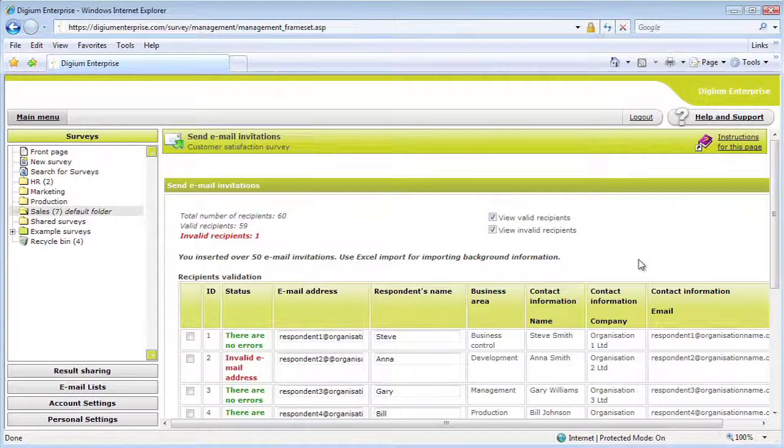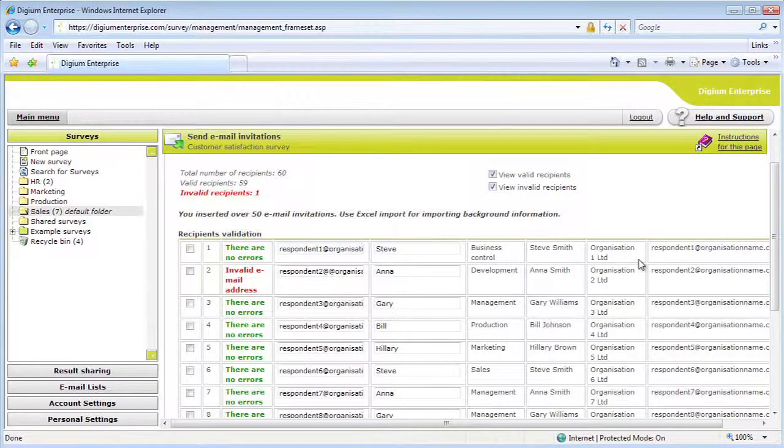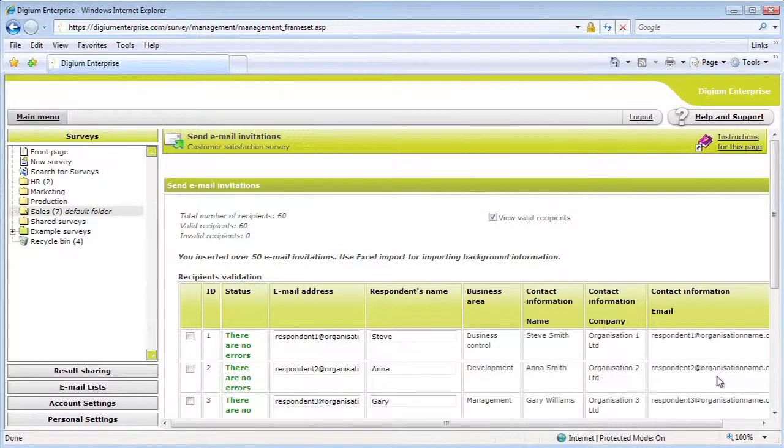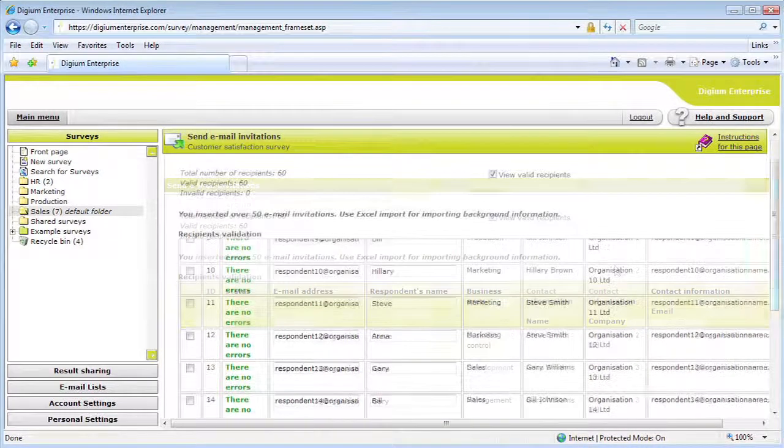In this view, you can check that each respondent's background information is set correctly. If the list contains wrong addresses or background information, you can also make the corrections here. After the corrections are made, you can check the addresses once more. Choose Next.